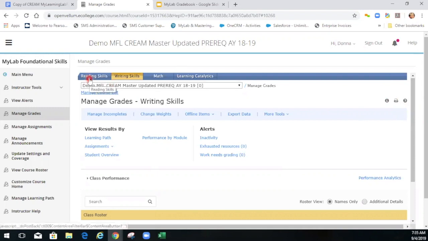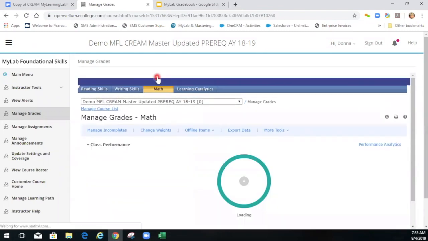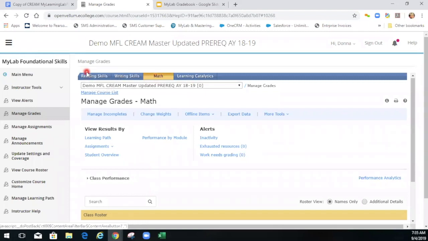One thing to always pay attention to is at the top of the gradebook, each discipline has its own gradebook page. So always pay attention to what discipline you're looking for, and know you don't have to go back over here and do anything to toggle between the gradebooks. You can just select the blue tab at the top.